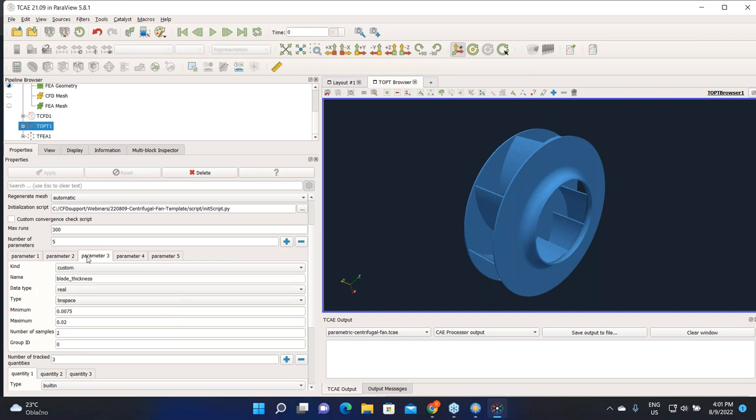For each, you define the name of the parameter and the type. For example, number of blades is integer, but the blade radius, for example, is a real number. Type of the space from which it's taken, or the function of the parameter, how it behaves. So for example, standard is linear space, but you can go for log space or explicit list. Then you set the maximum and minimum to be varied for each parameter.